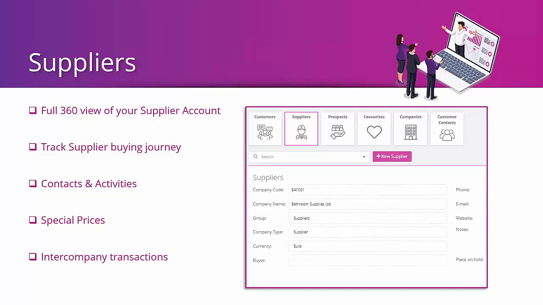But in addition to that, of course, you can track contacts and activities. So all the different activities, if there's certain communications going between yourself and that particular supplier, you can track that, make note of that, add in an activity to store that against the supplier account. But same as with your customers, you can hold special prices, so you can have a price history against your suppliers. Well, what do I normally buy that product for or that service for? How can I access that information?